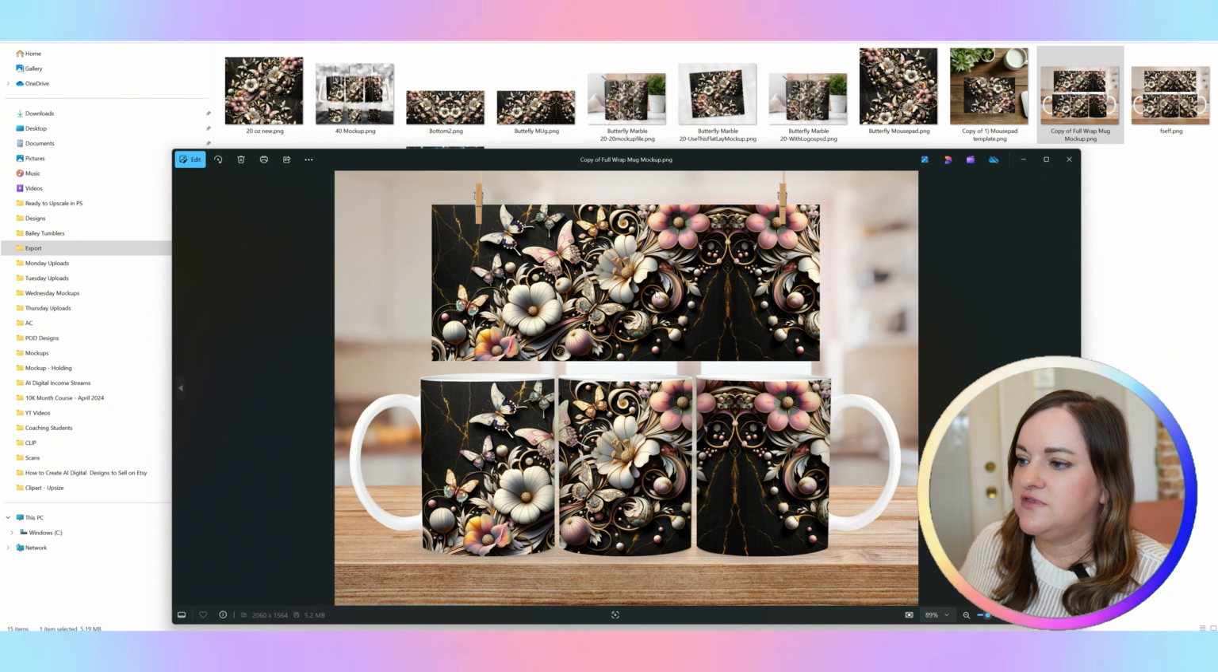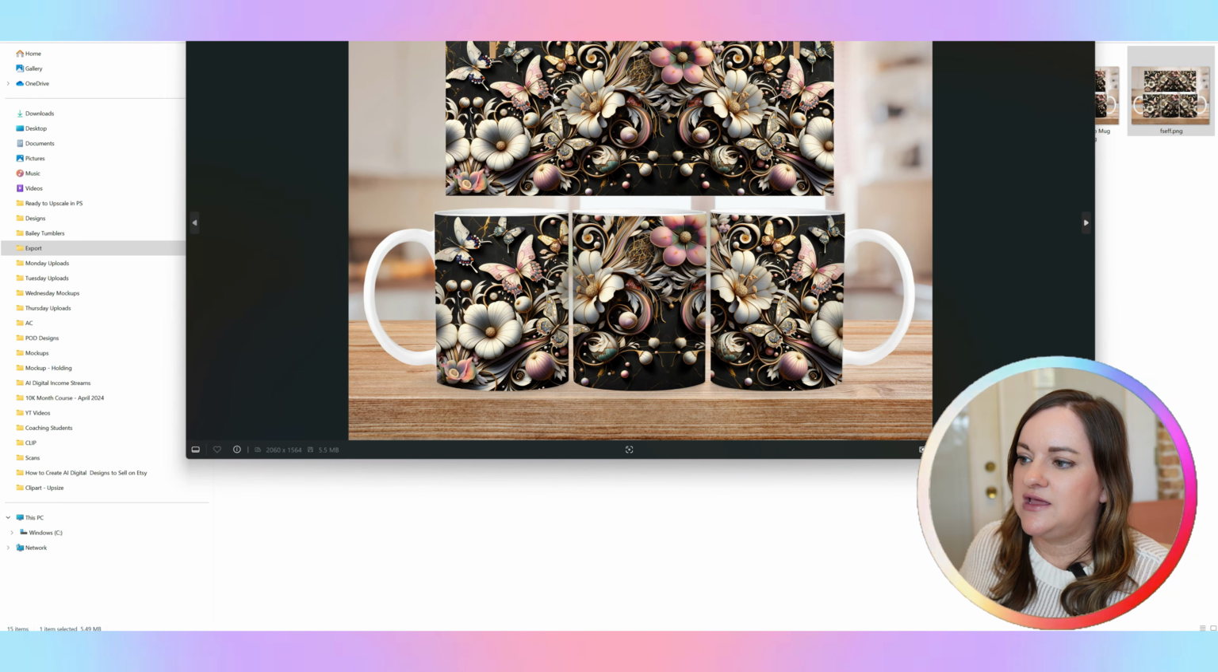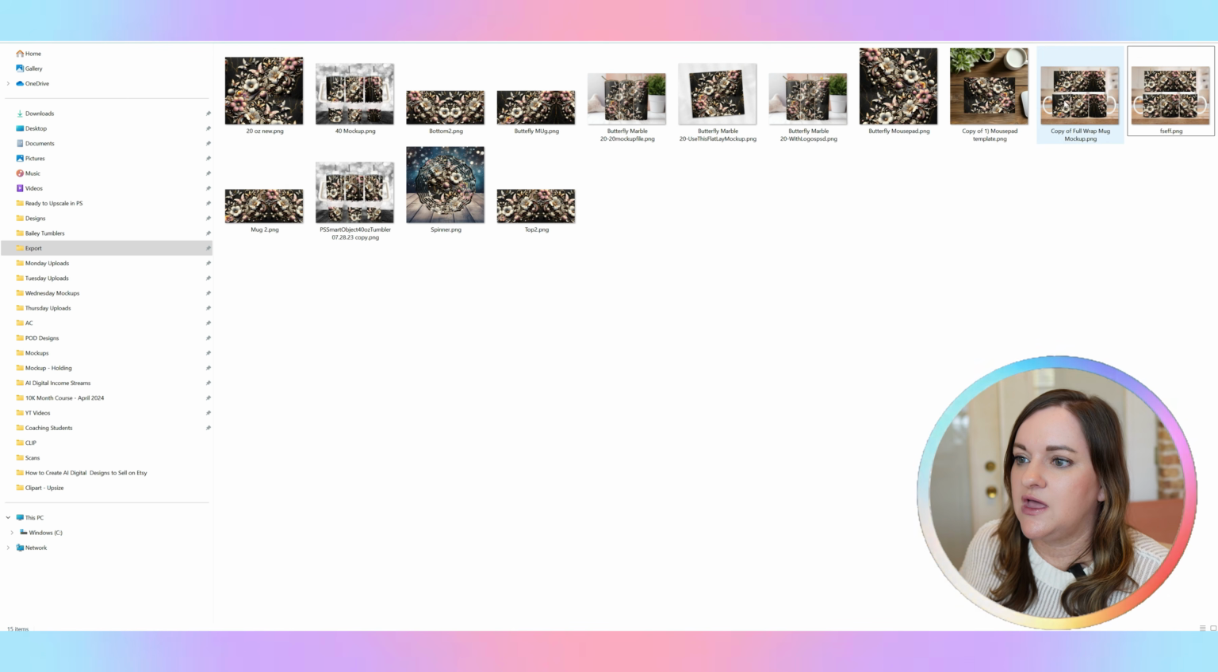So here is one of the coffee mug designs that I had done originally, so I did not fix this more the way that I did the second time around. So I personally like this one a lot better as far as how it is just flowing. So that is mocked up on the coffee cup.